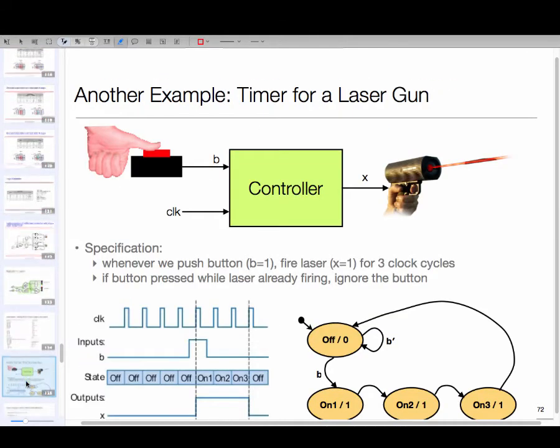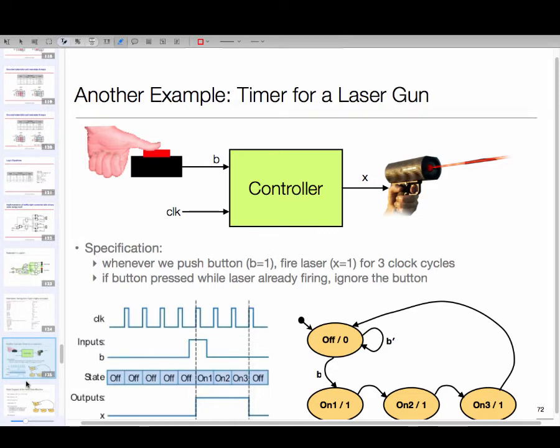Now, I want to give another example and highlight some of the issues you are likely going to face as you design these state machines, or very common mistakes that come up. So let's take another example. This is a timer for a laser gun. Okay, the kind of stuff you play with at Ultrazone or even other laser guns that you can imagine.